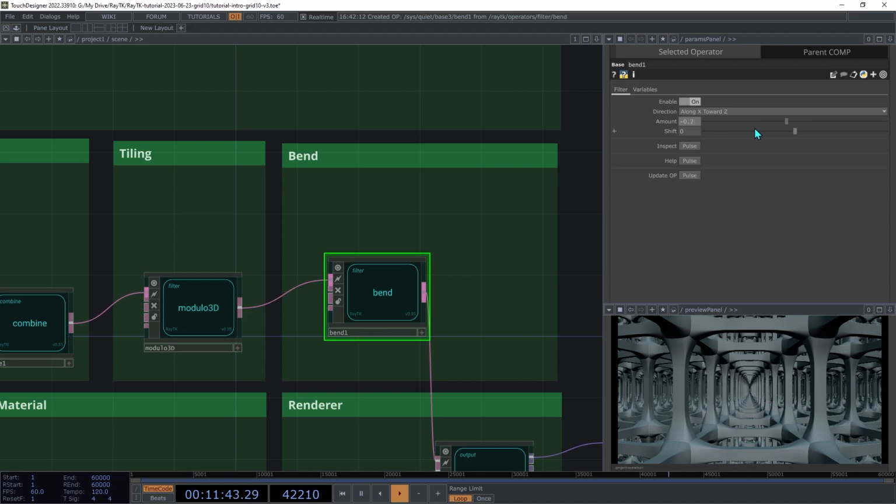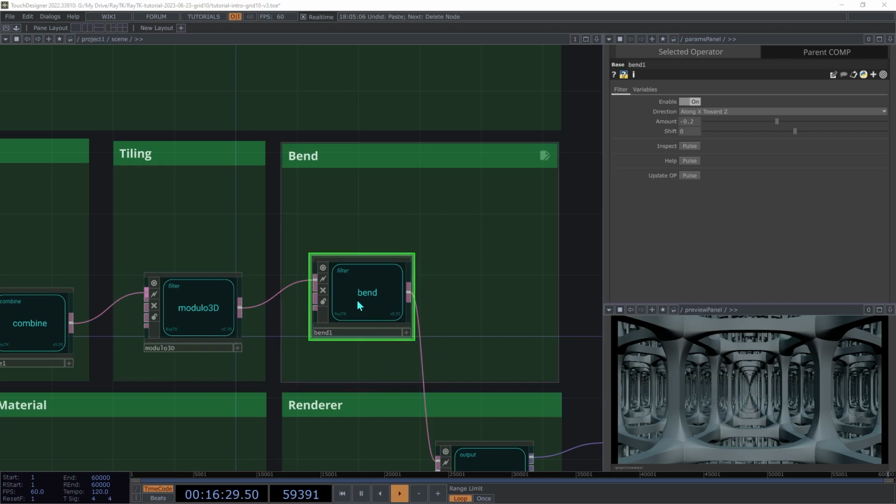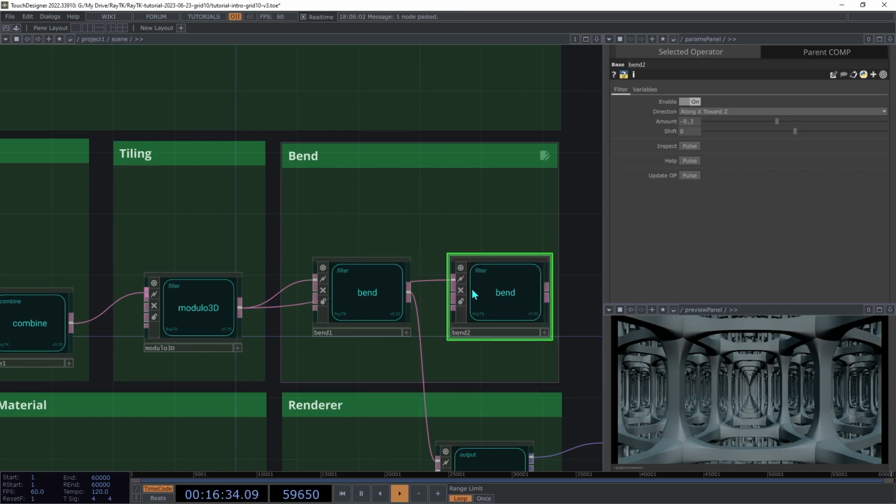So for now, let's set that to -0.2 so that we get some bending, but the grid is still somewhat visually coherent. Bending along a single axis is interesting, but we can get some more variation if we add a second layer. Let's copy this bend and paste it, and then we're going to insert the second one after the first and connect it up to the renderer.